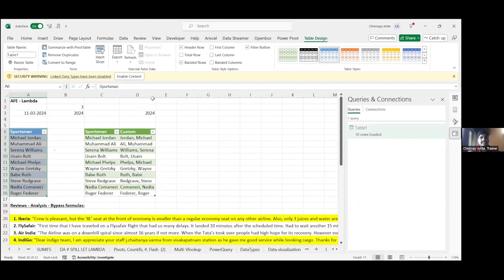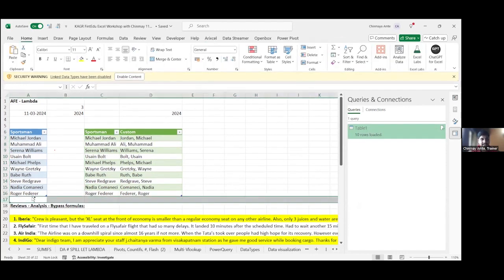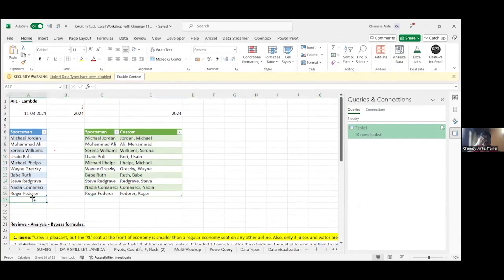And you can see my data has been transformed. I get the name and surname. So if I add more data here, let's say I add more people. Let's say I add Anu's name, Anu Goyal, and Kushal's name, Kushal Lodha.